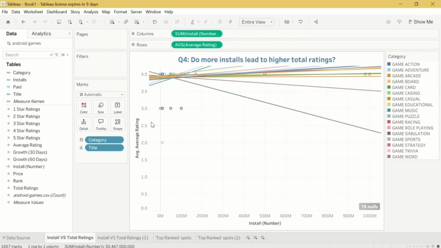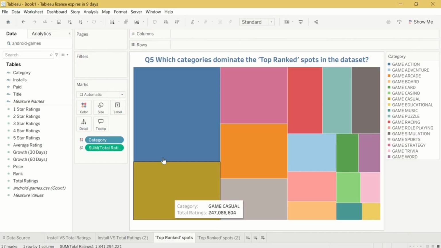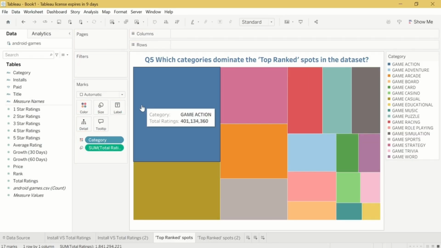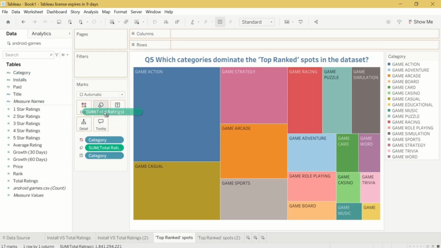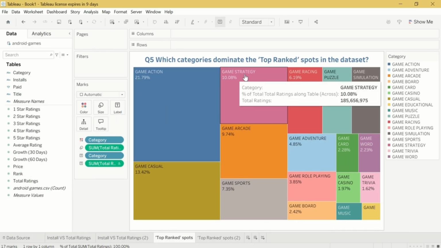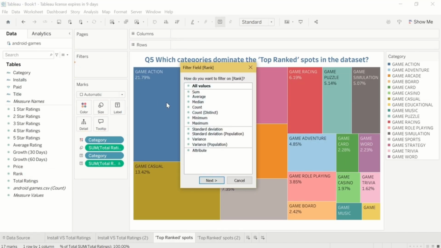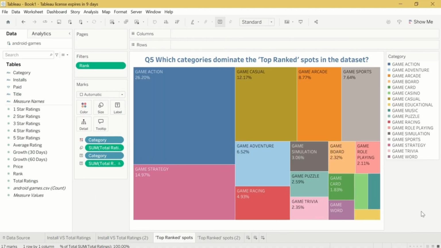Last, which categories dominate the top ranked spots in the data set? So first, we'll put the category to the colors, and second, put the total ratings to the size. So we can observe the portion. To get a better observation, we can now label the categories and label the total rating. And the total rating, we will set it to percent of total. And because this question mentions the top rank, we have to put the rank in the filters, and let's set it to 1 to 5. And last, we will get our results.